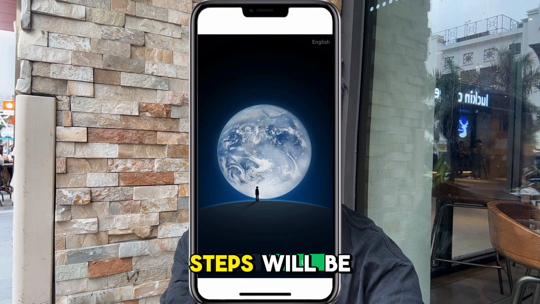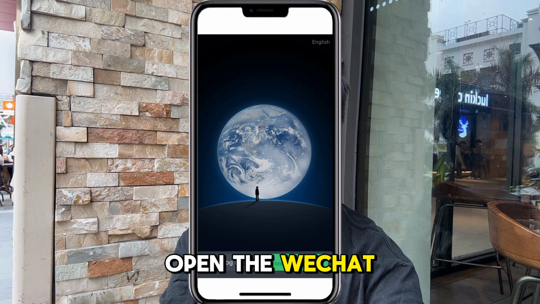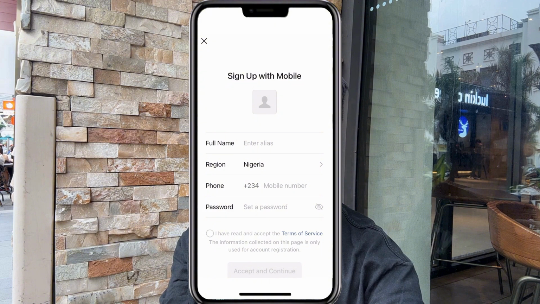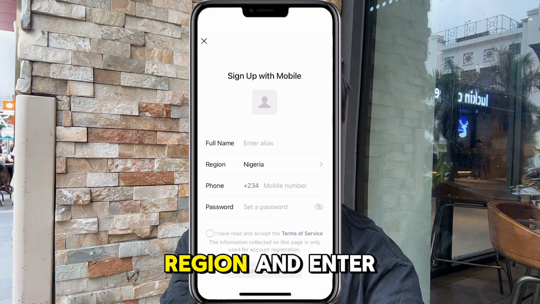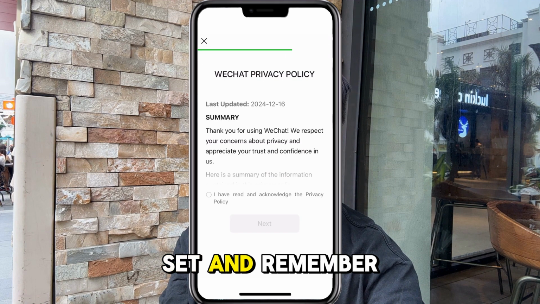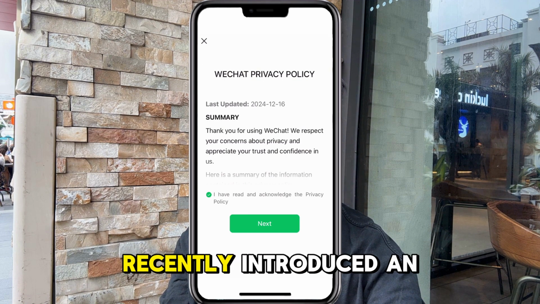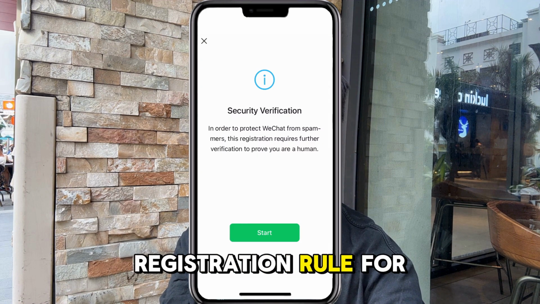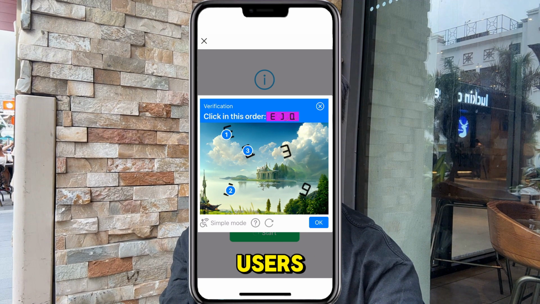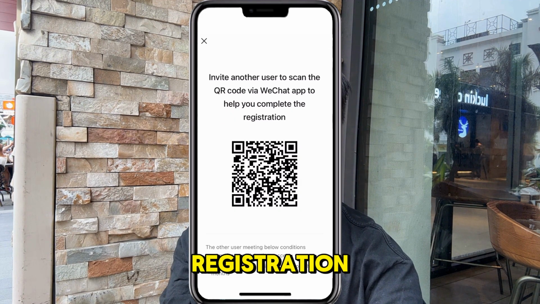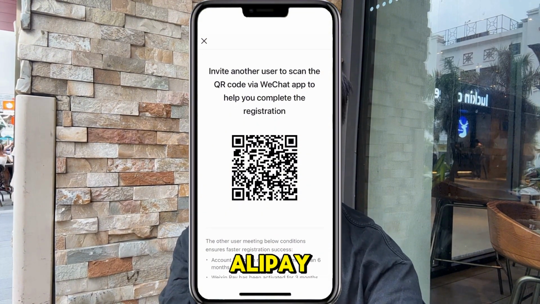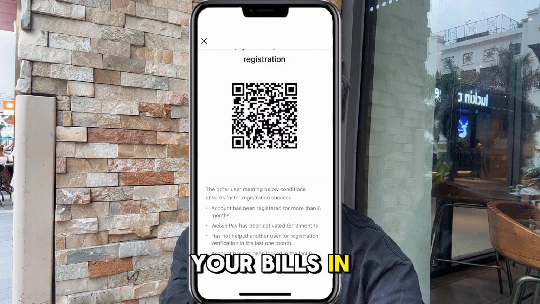On WeChat, the steps will be similar. Open the WeChat you downloaded, click Register. Enter your nickname, region, and enter your phone number. Set and remember your password because WeChat has recently introduced an invitation registration rule for user management. You can find your friends who already have WeChat to help you scan the code to complete the registration. If you can't find a friend to help, you can also choose to use Alipay, which can also pay most of your bills in China.